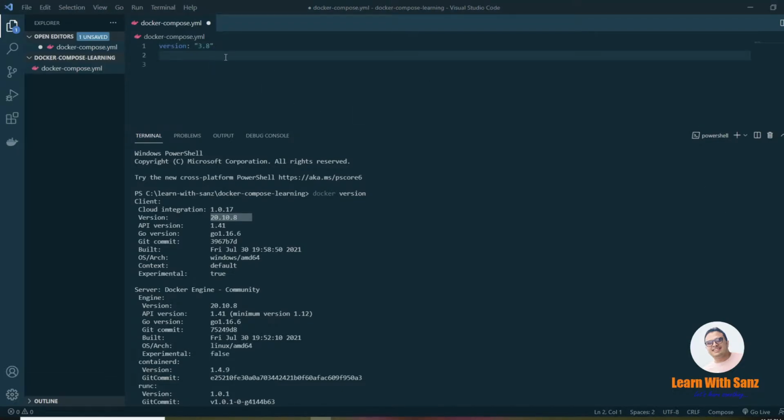Once you define the version, the next thing is to define what services you want to run. Let's say I want to run MySQL and adminer. Then I need to define those services over here. Let's say I want to run one database and a client, and you can name it anything. I will call it adminer. So adminer will be the client to run the database.